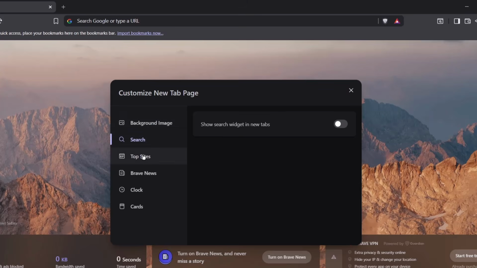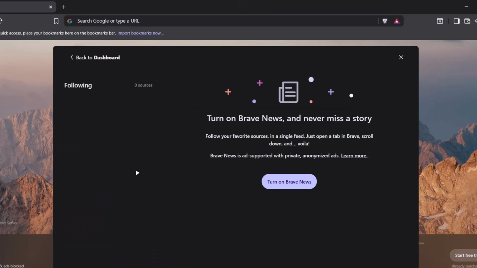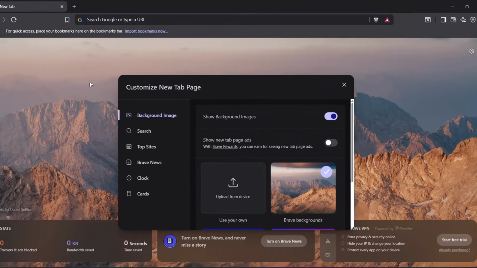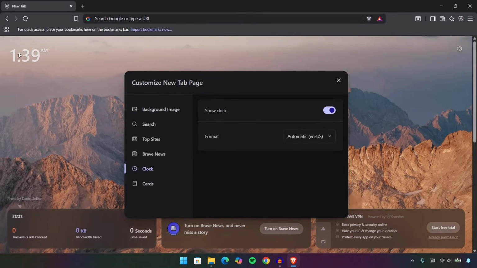Go on to top sites. This is where you have the favorite and frequently visited sites on display. I don't want that, so I'm going to disable this one as well. And onto the Brave News, by default it's turned off, so I'm just going to leave it this way. Head on back again. The clock, by all means, if you want to show the clock, you can enable it, but I'm just going to disable the clock right here.